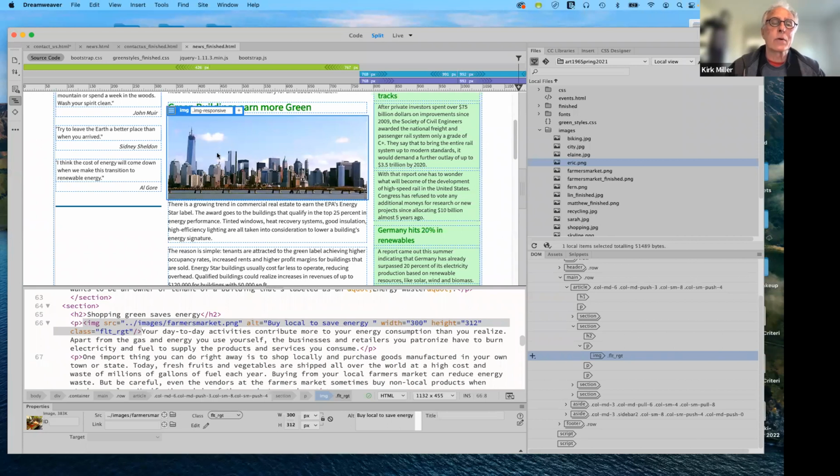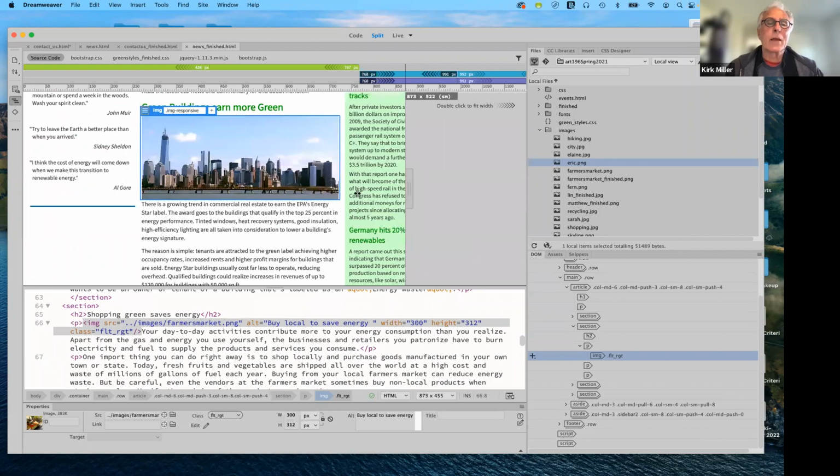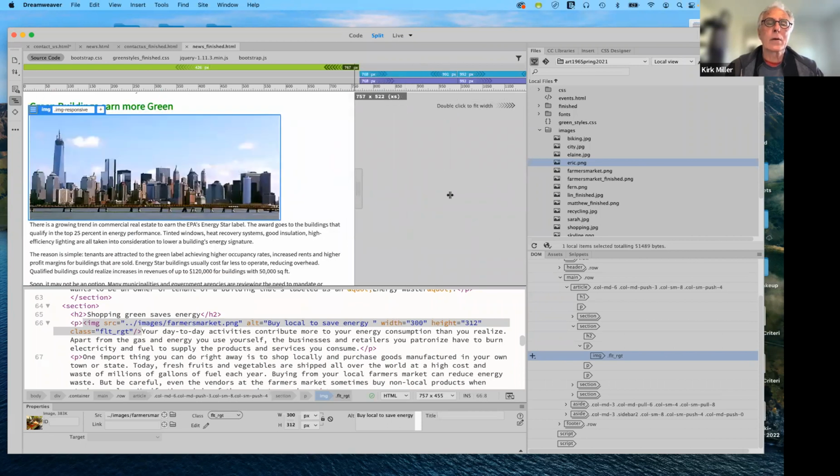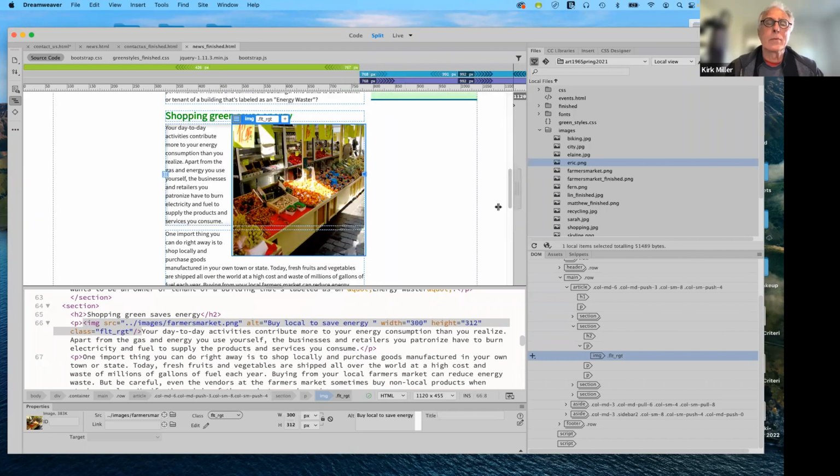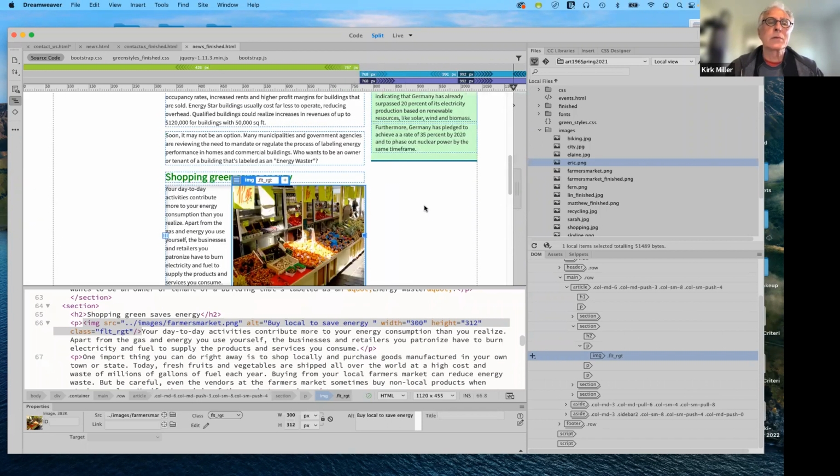And that's where I want to show you where we can add a Bootstrap class called .img-responsive, and it will always, no matter how big or how small the screen is, make that image always fit inside the section that it was placed in.